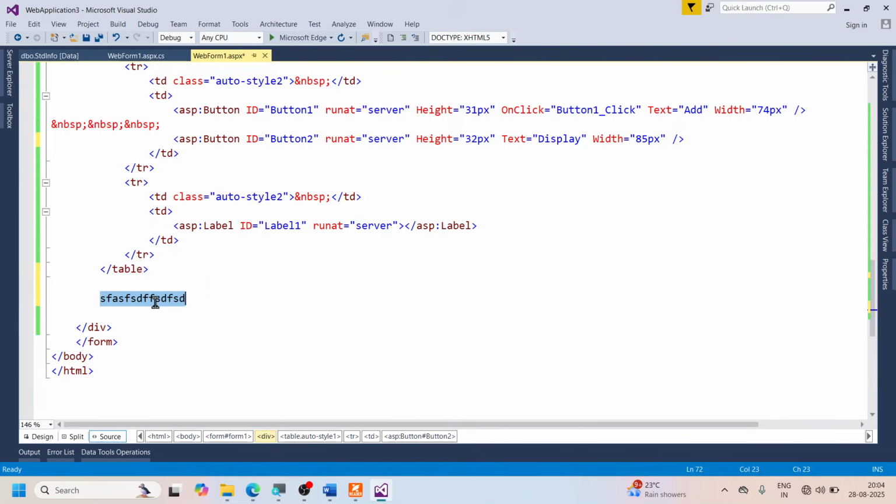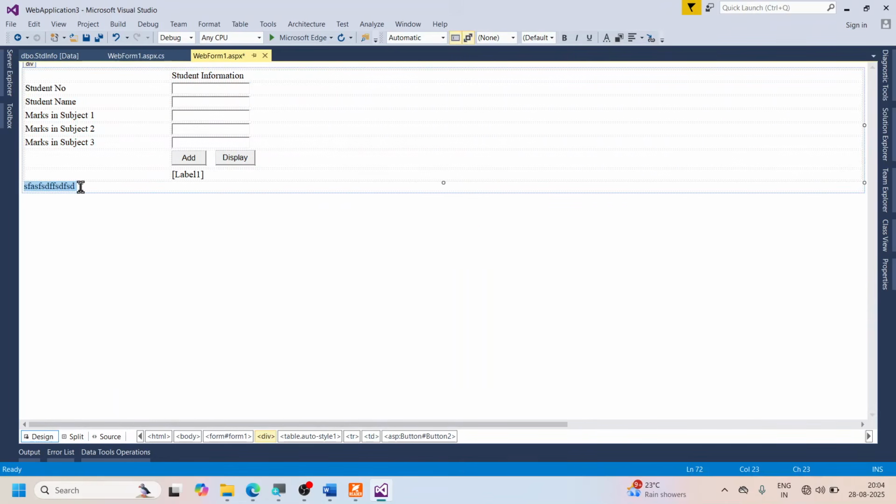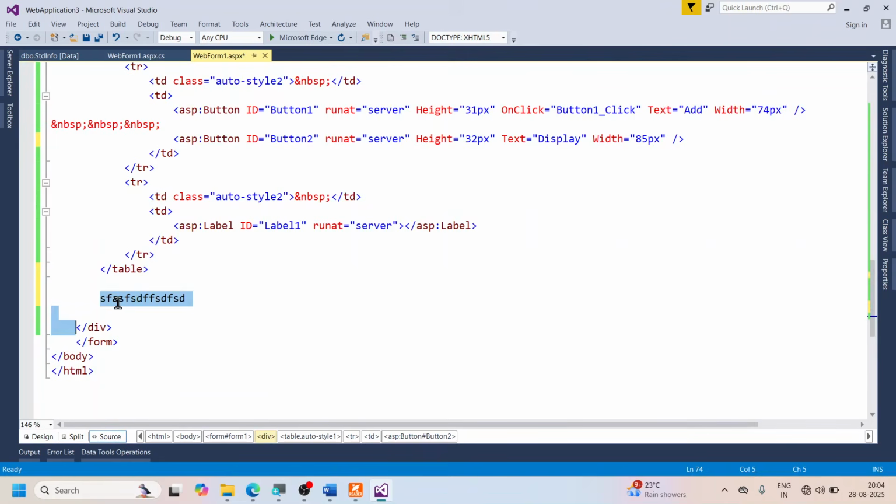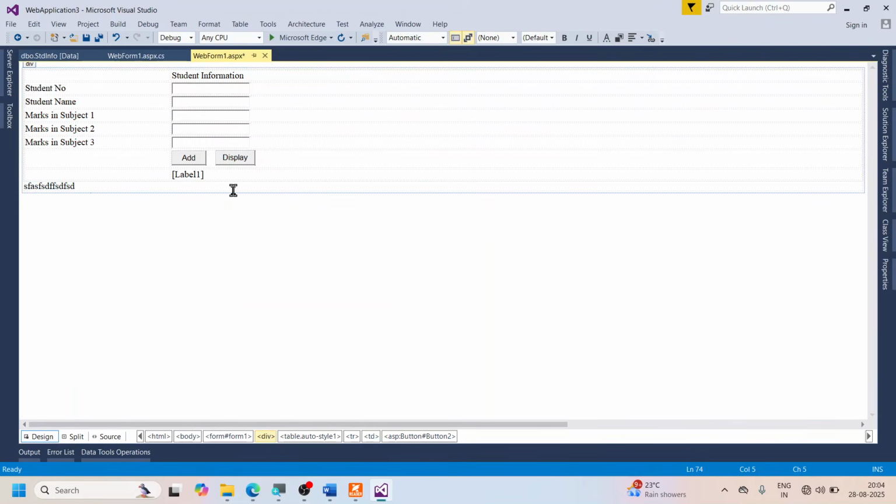So just type something and keep it. Now, you are in the source view here. Let's go to the design view. Can you see there? This is the position that is outside the table and within the form. So this is the position there.